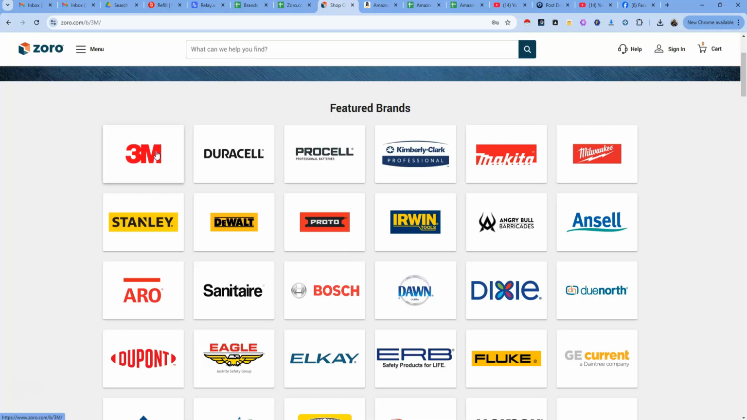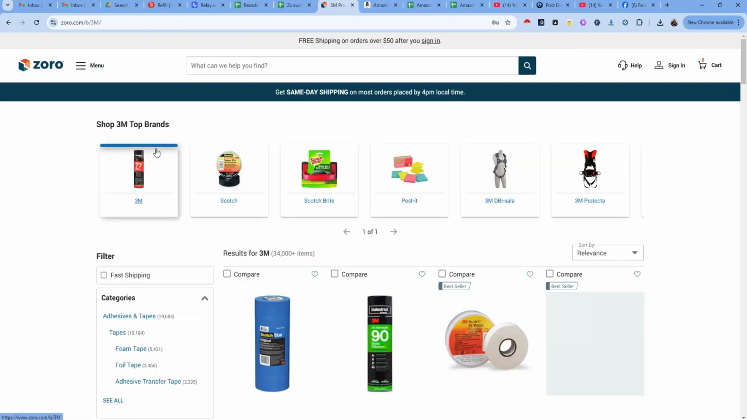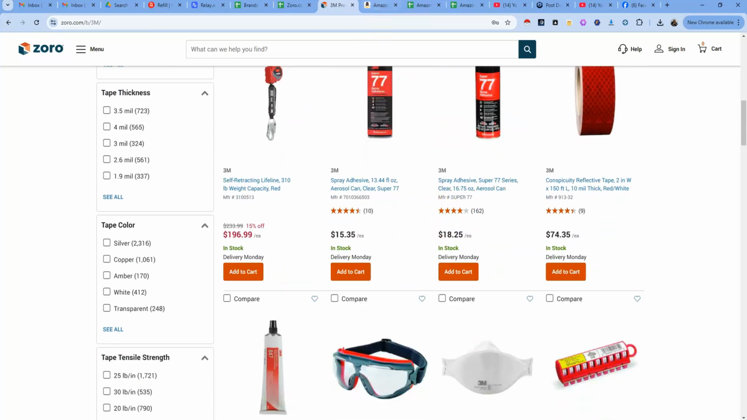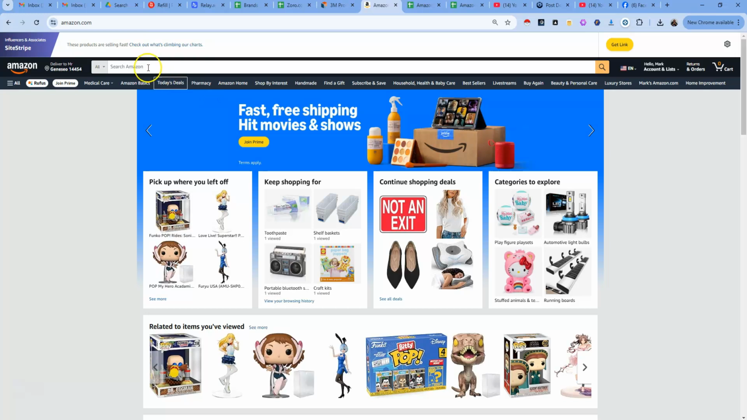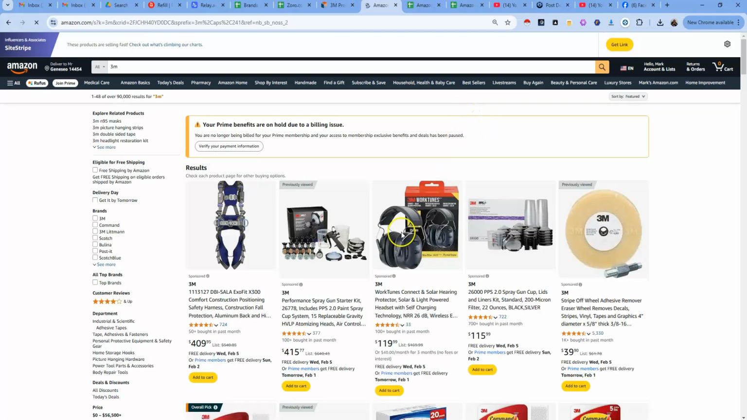And if you open that brand on Zoro itself, you will find that Zoro has a very large number of products of this 3M brand, 34,000, right? A very large number of products on Zoro. So what I'm going to do now is go over to Amazon and simply search 3M and see what products come up.